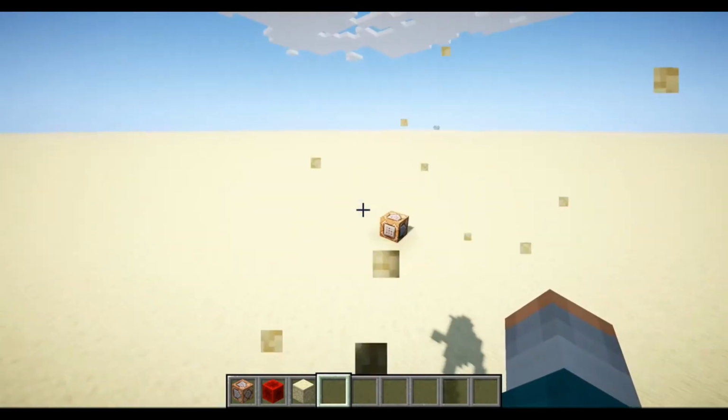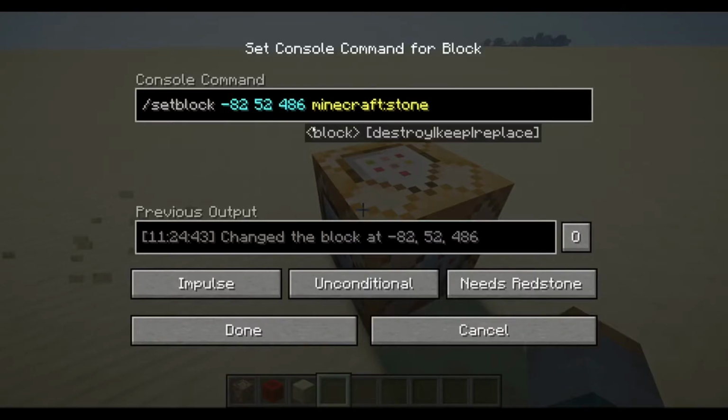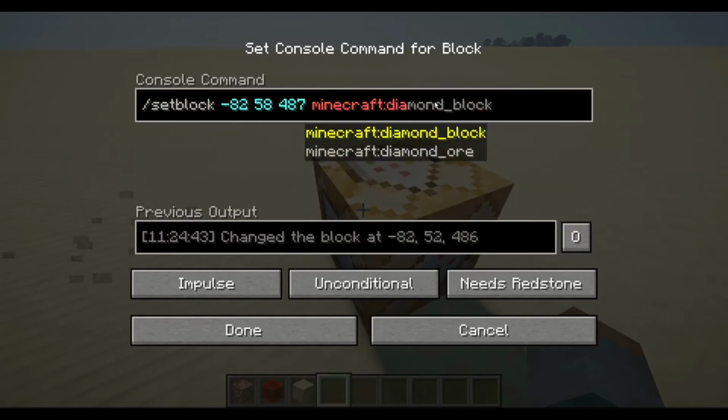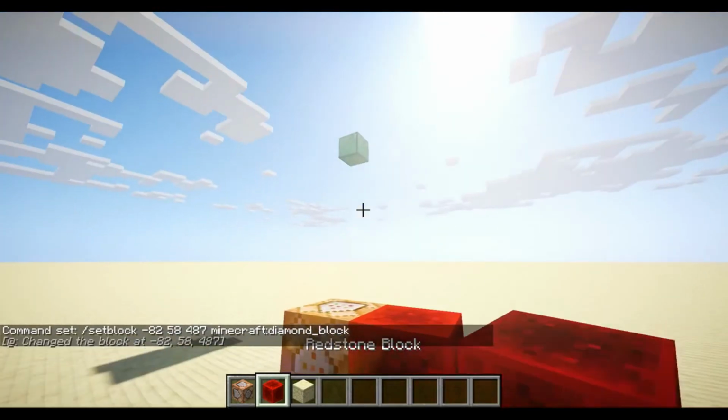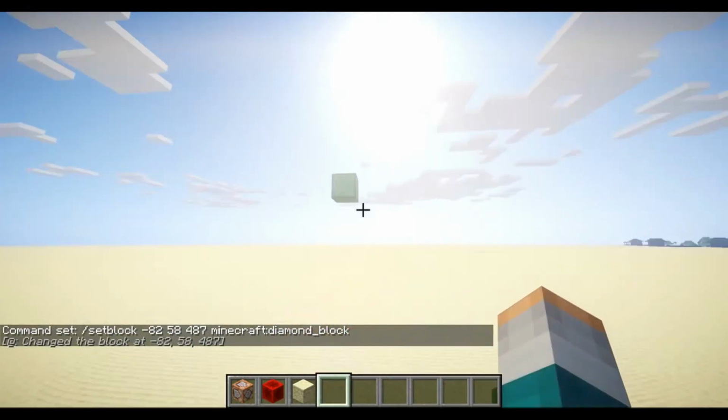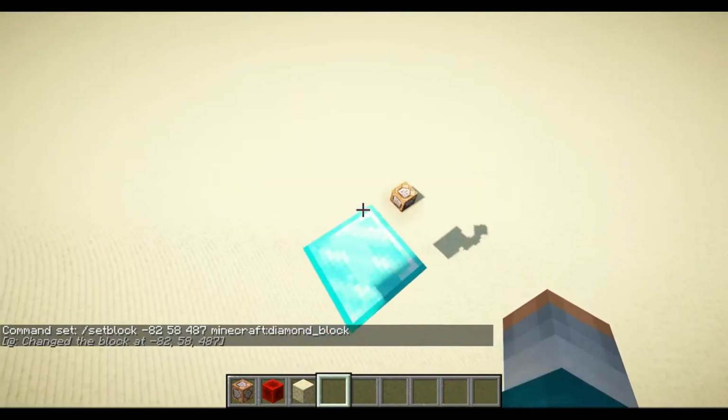Copy those coordinates down, and now, if you don't want the block here, you just want it to appear, you can just break the block. And let's type in the command block here. Let's change the coordinates to what we just copied. And I'm going to change this to a diamond block. As you can see now, when I place this down, the diamond block will appear right where the sandstone block was, right where I got the coordinates from.